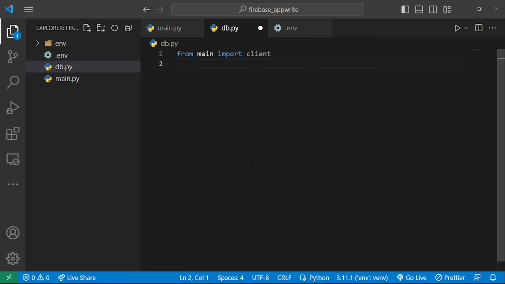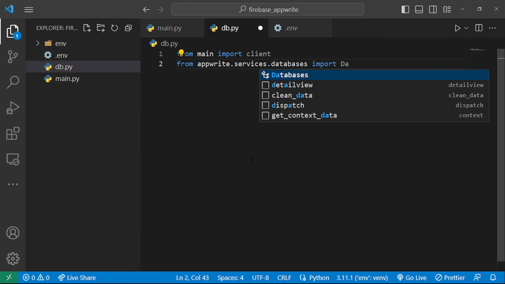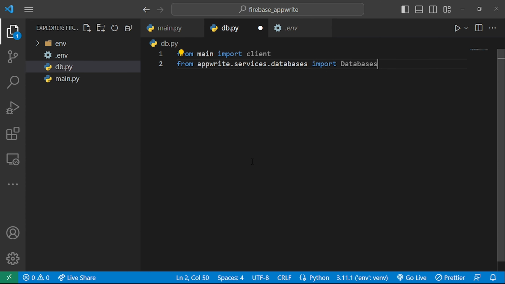So what I'm going to do is to go ahead right here and access our databases service. To do that, I'll say from appwrite.services, so that's where we get access to all the services. In this case, we shall access our databases service, and we shall import the Databases class that's found therein. So what we're going to do is to go ahead and create an instance of the Databases class.